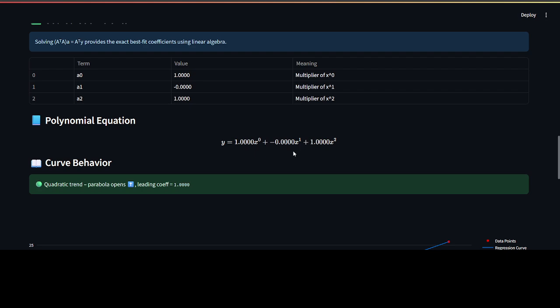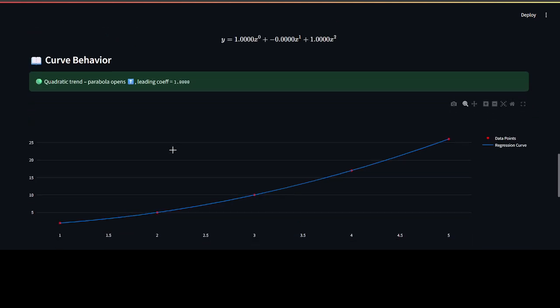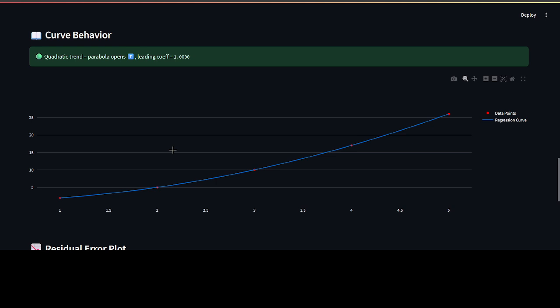So next, the calculator will now generate a graph, which is this one, the curve behavior. So you will see that the red dots are the original data points, and the blue line is the regression curve. In this case, all dots lie exactly on the blue curve, meaning we have a perfect fit. So the graph updates in real time. If you change the degree or data, you will immediately see the curve adjust. So this helps users understand the shape of different polynomial degrees.